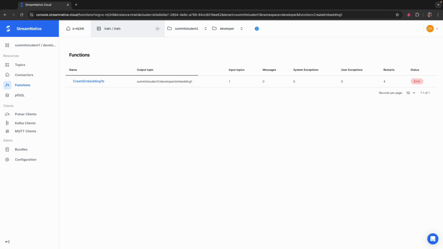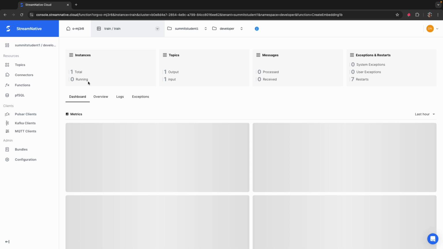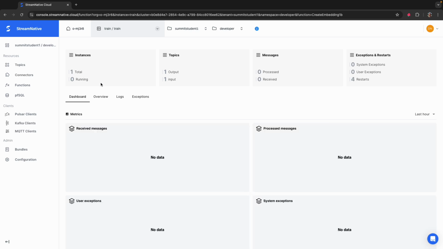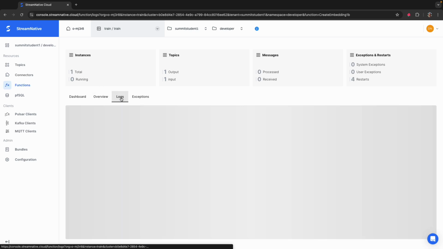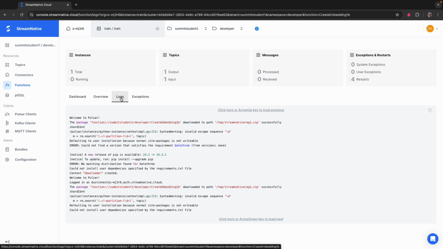Here I've redeployed create embedding. I've used 1B. Sometimes it makes it easier to troubleshoot if when you redeploy, you use a slightly different name, because then you know that when you look at the logs, you'll only be looking at logs for this new deployment, because the logs are parsed by name. I'm going to go over to logs here. We've got up to 4 restarts here and we're in error.